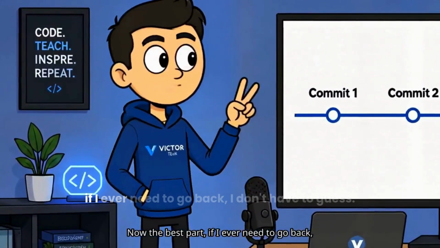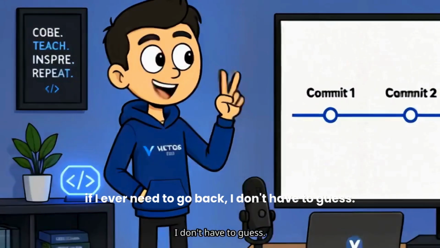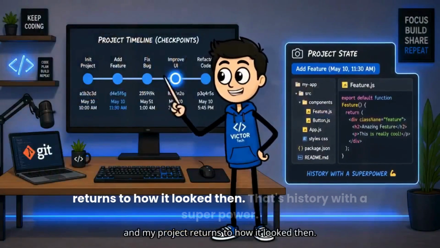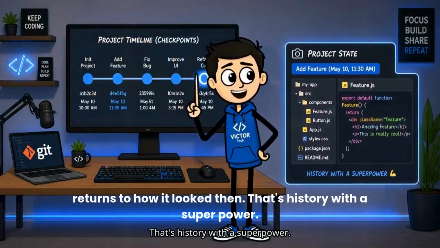Now the best part, if I ever need to go back, I don't have to guess. I select an earlier checkpoint, and my project returns to how it looked then. That's history with a superpower.